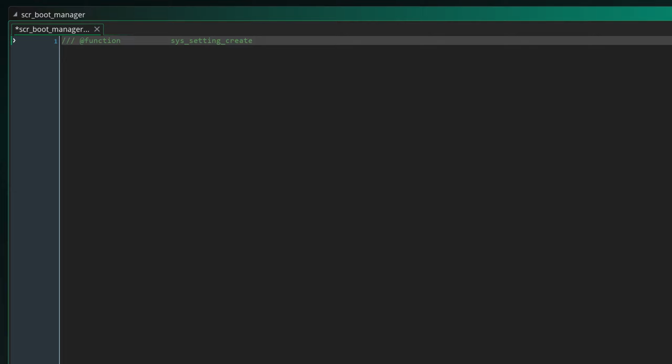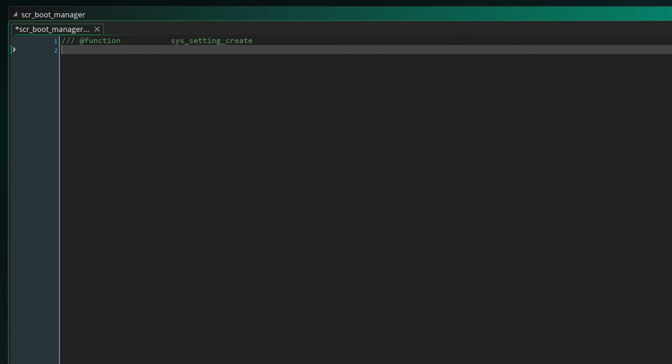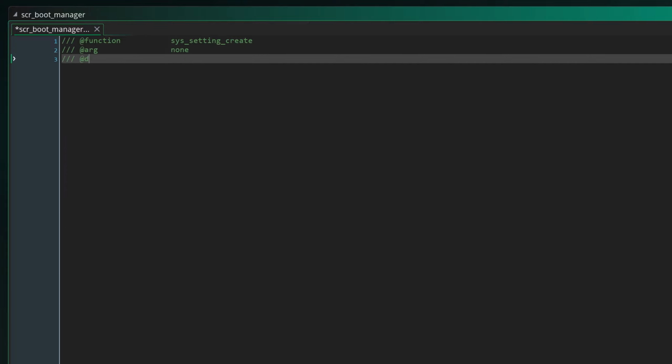As we previously discussed, some functions need additional arguments to run. To make sure this will be displayed in the code editor when needed, we'll add a line with the @arg for argument tag. So far, our function doesn't have any arguments, so I'll put down none for now. And finally, let's describe what this function's going to do. After the @description tag, I'll say create an array for all system settings.